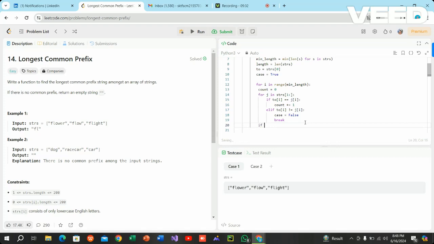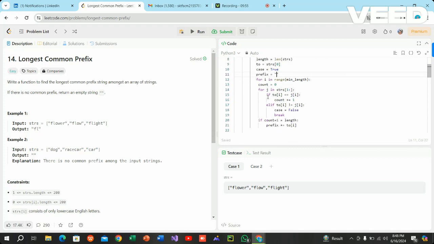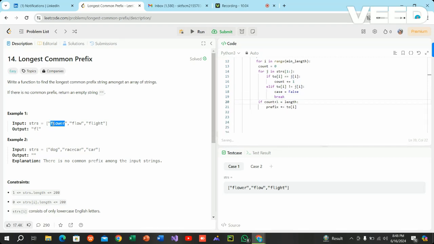So we will make a comparison that if count plus 1 equals to length. Why am I doing this, I will tell you. Wait for a minute. Then we will make a prefix variable plus equals to 2i. We have made prefix a string here. Why am I doing count plus 1? Because I am comparing this from this. If this compares with this, then 1. If this compares with this, count plus 1, 2.